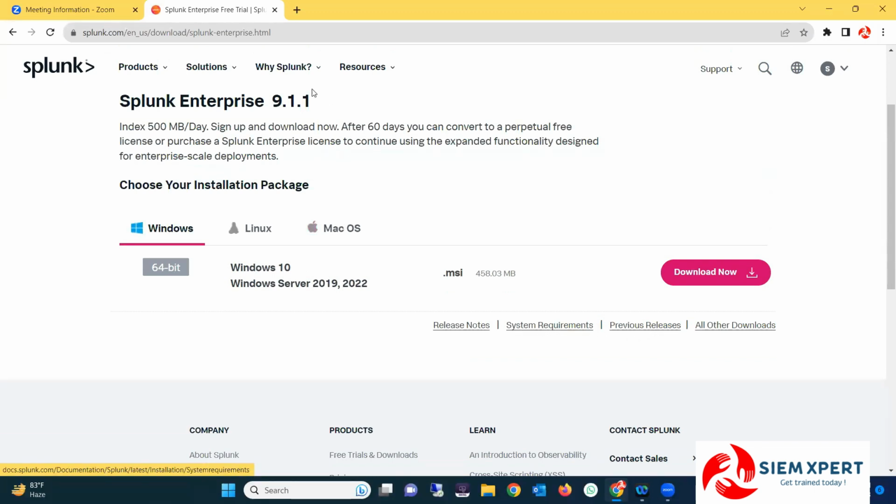What is the system requirement for this version? How much RAM, how much CPU, all the system requirement support matrix document you can download from here. The release note explains, if you are on a previous version, for example 9.0, 9.0.1, 8.9, or 8.6, how we can upgrade to this version.